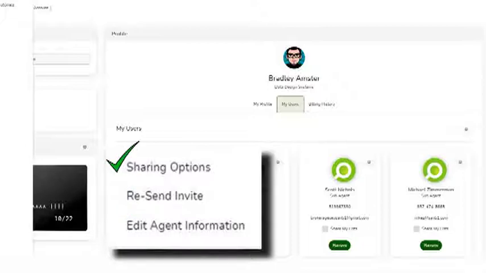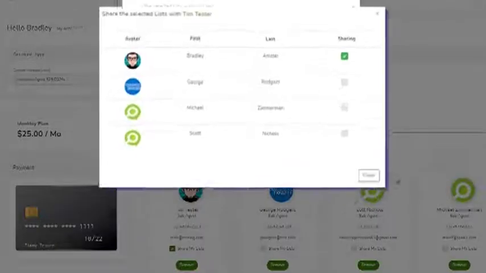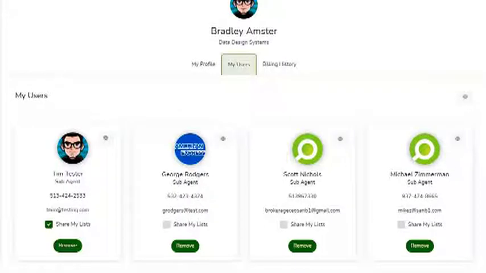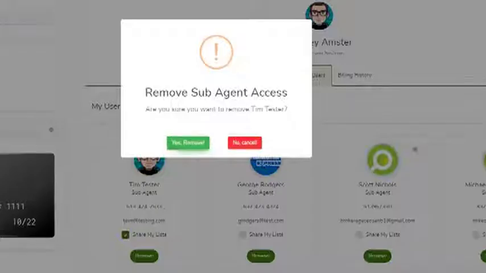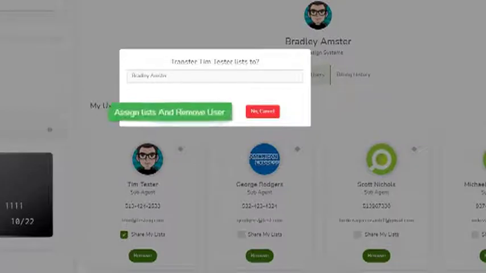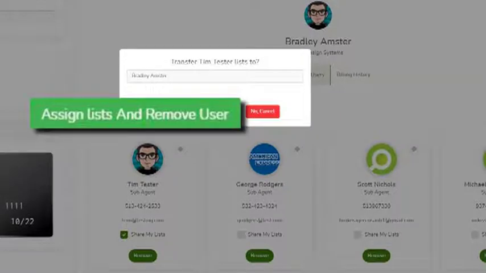When you select Share Options, a menu will appear that will ask who you want to share the selected user's list with. Click the boxes on who you wish to share the user's list with, then close. If you need to remove a user, click the Remove button. When you remove a user, you can assign their list to whoever you desire. A drop-down screen will ask you who to assign the list to.